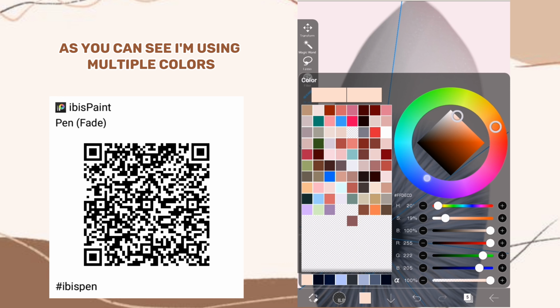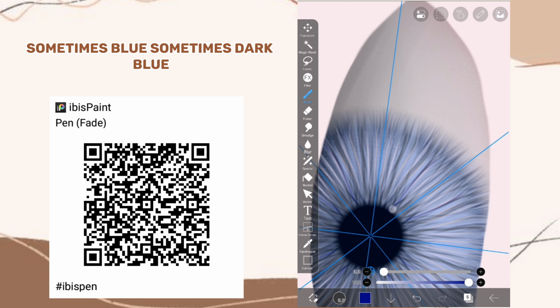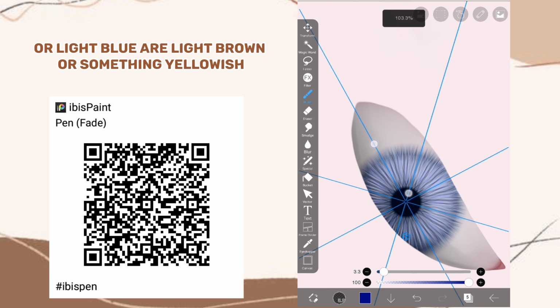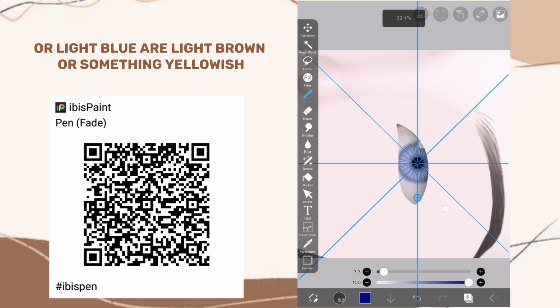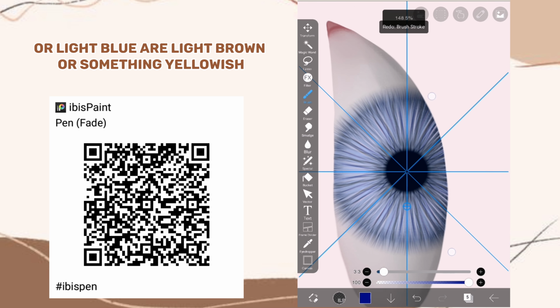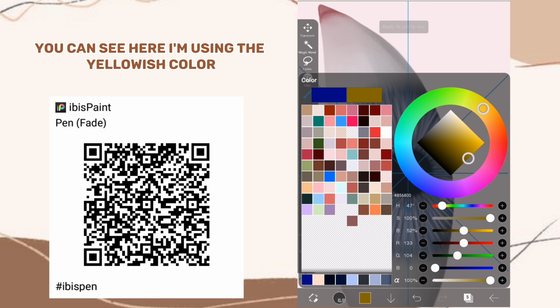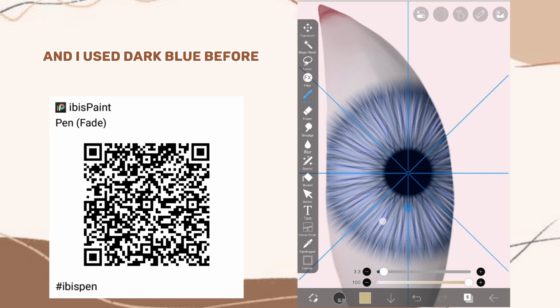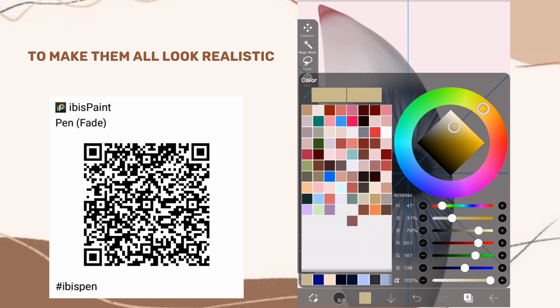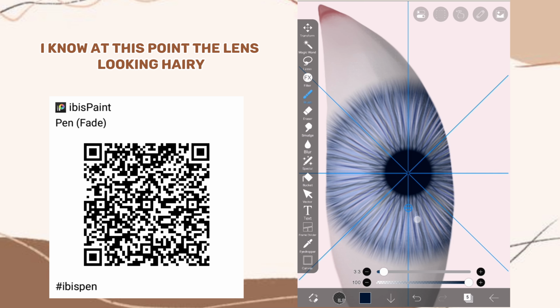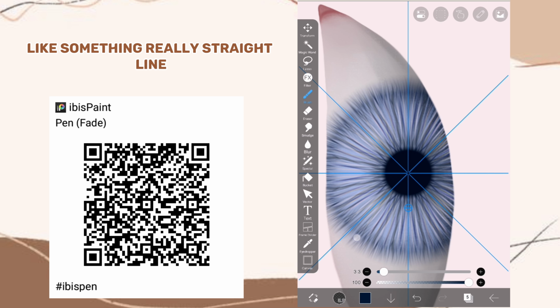As you can see, I'm using multiple colors, sometimes blue, sometimes dark blue or light brown or something yellowish. I'm using multiple colors here. You can see here I'm using the yellowish color and I used dark blue before to make them all look realistic. I know at this point the lens looks hairy, like something really straight line. Don't worry, we will blend them all.